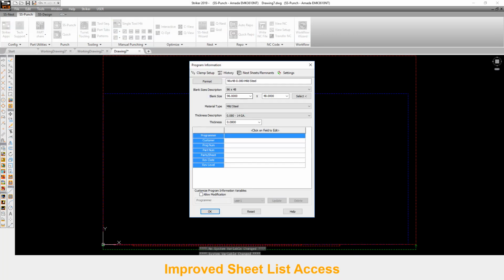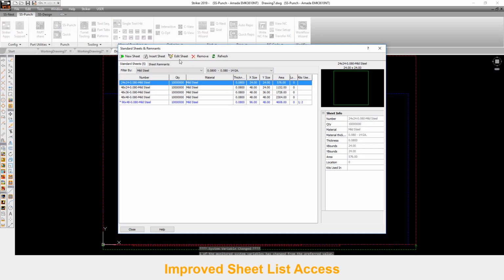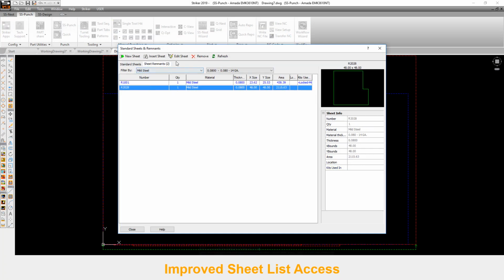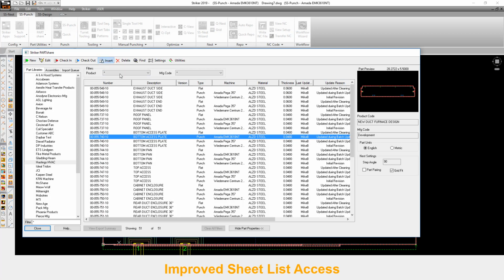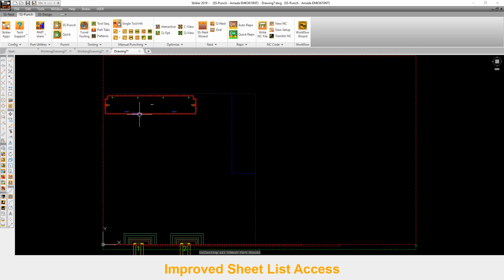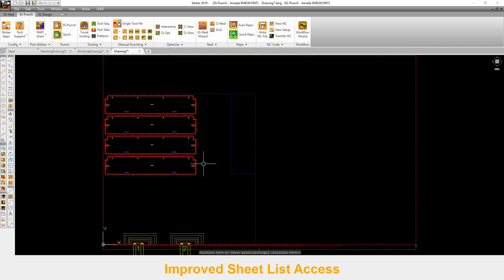SS Punch 2019 introduces an updated program information dialog that provides access to the sheet list previously only accessible through the SS Nest interface. This provides access to standard sheets, including sheet remnants, for interactive nesting without having to launch the SS Nest software module.